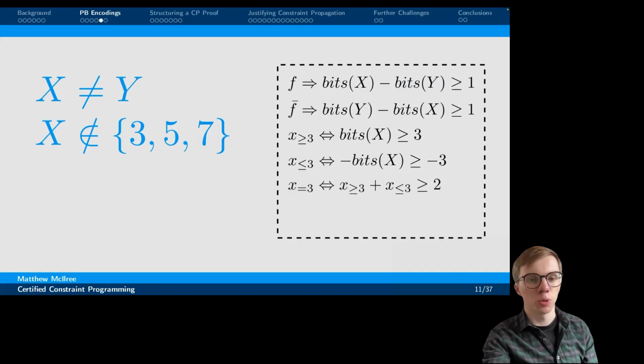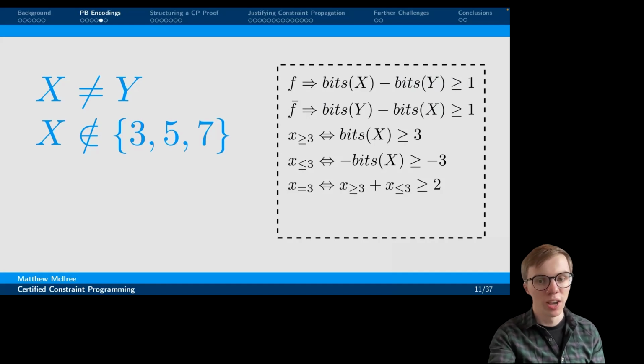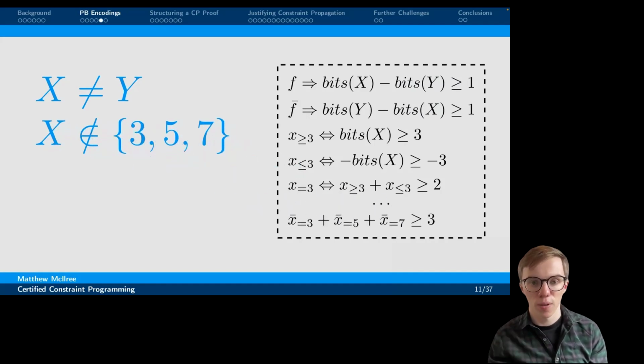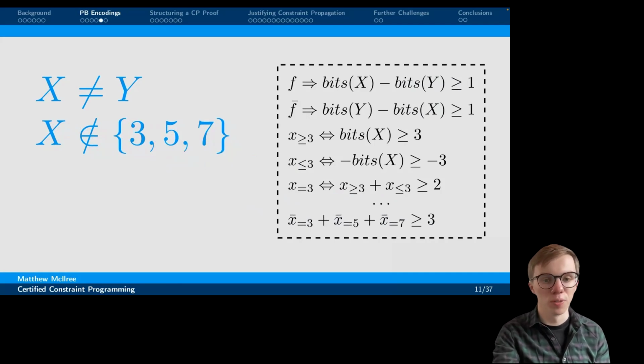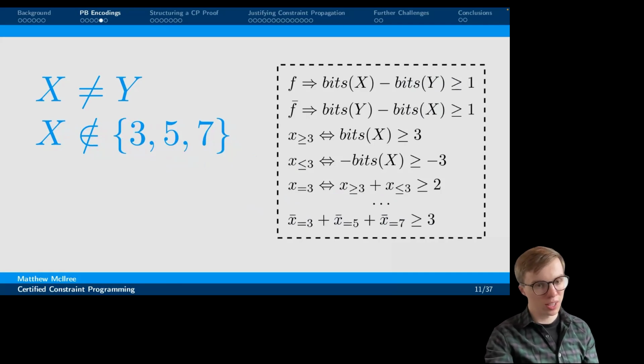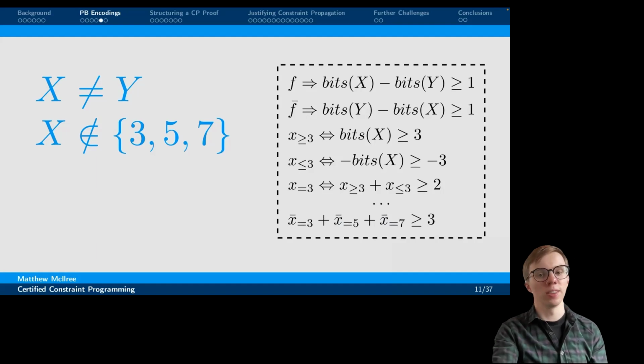But once we have these, we can then reuse them over and over again in different constraint encodings. And this allows us, if we define the rest of the x equal variables like this, to talk about x not being in a set with just one PB constraint, because we just need to say x is not 3 plus x is not 5 plus x is not 7 is greater than or equal to 3. So that's just saying all of these literals must be true, and thus x can be none of these values, which is the same as it not appearing in this set.